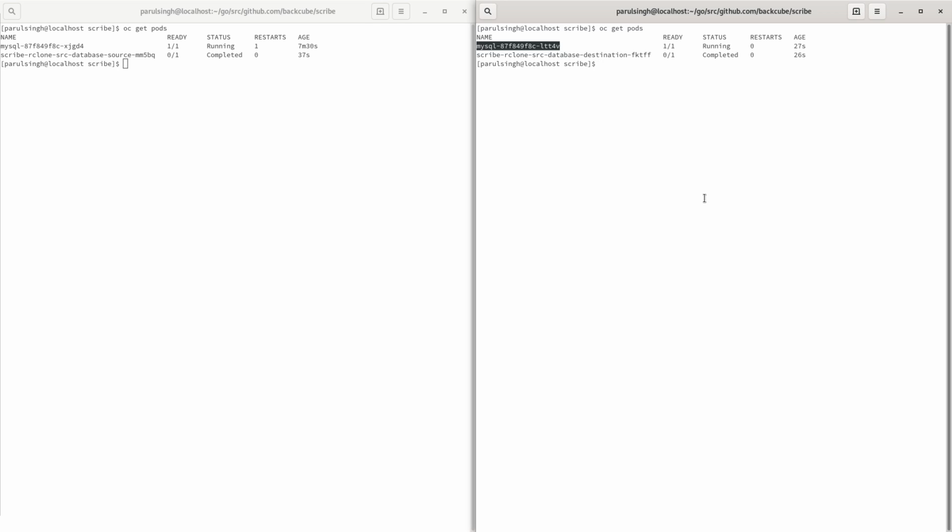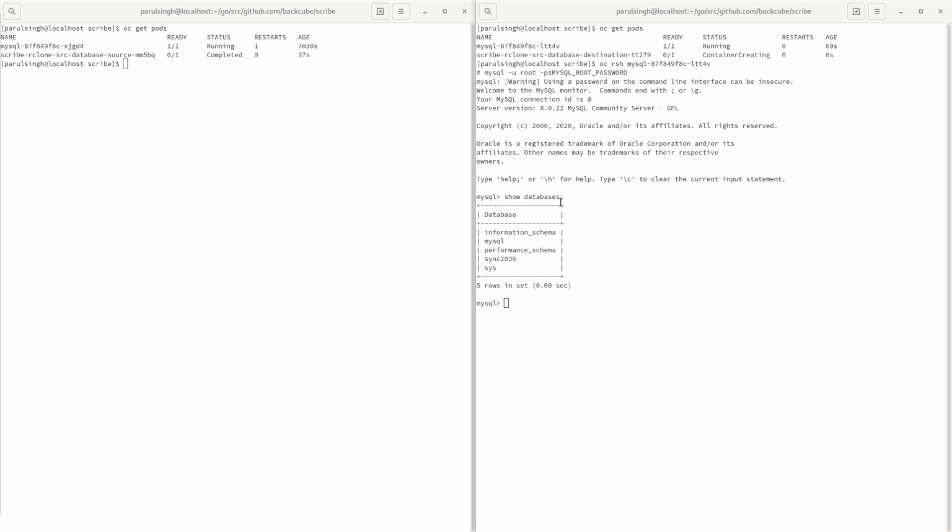Now it's time to verify if the new database is present in this application on the Edge side or not. As you can see, on the Edge side, the application has a new database that we created on the primary side.